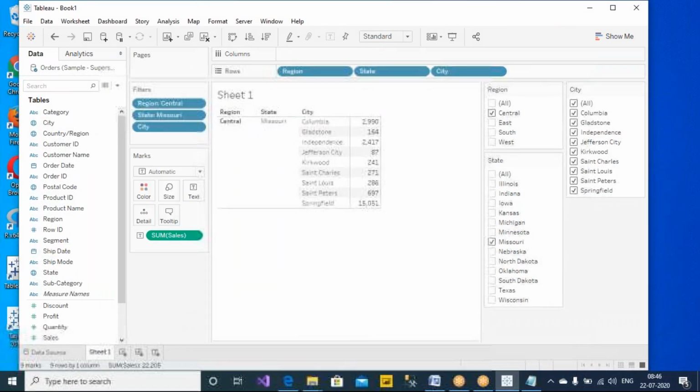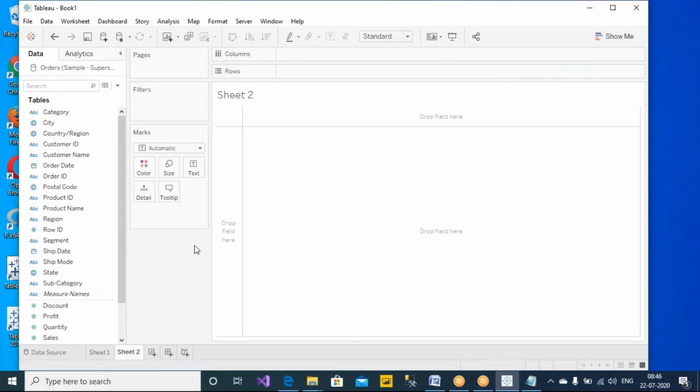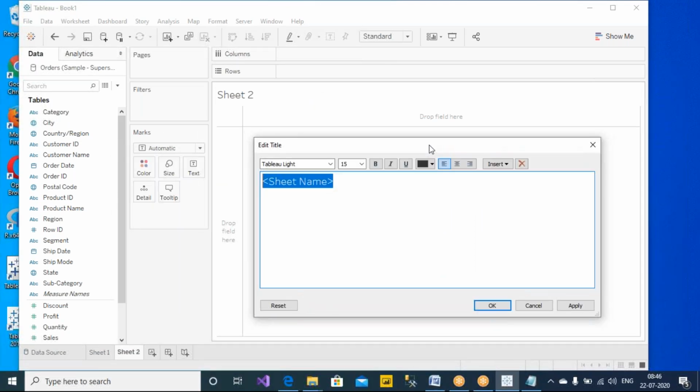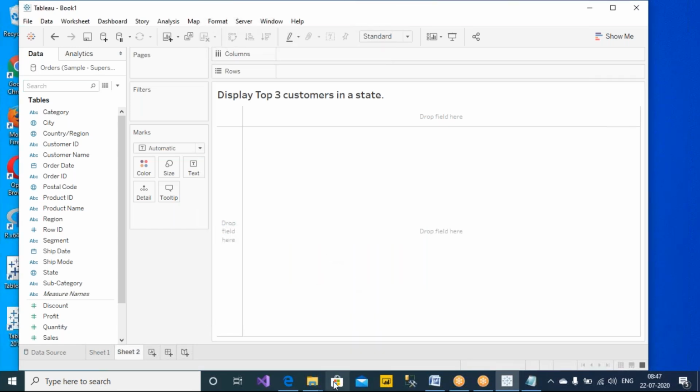Right. So let's go to the next sheet. I want to solve this simple problem. So which we tried to do this before, but we did not get that, isn't it? Because this topic was not covered. Commonly asked interview question. Display top 3 customers in a state. Very simple one, isn't it? So display top 3 customers in a state. That is what you have to show.